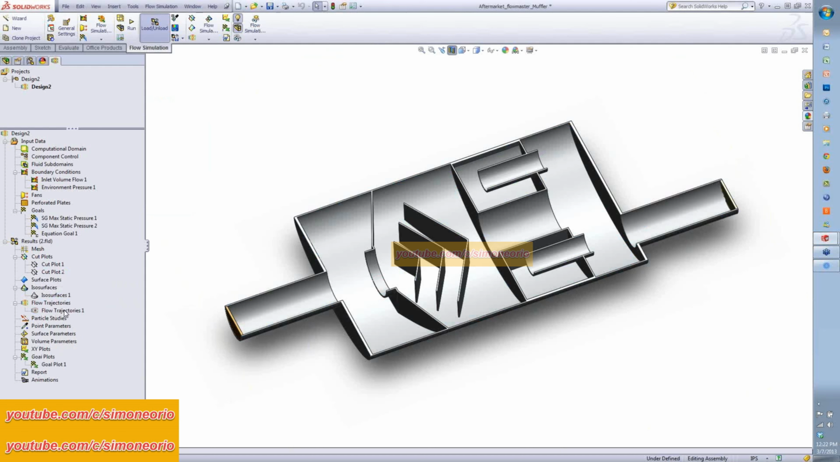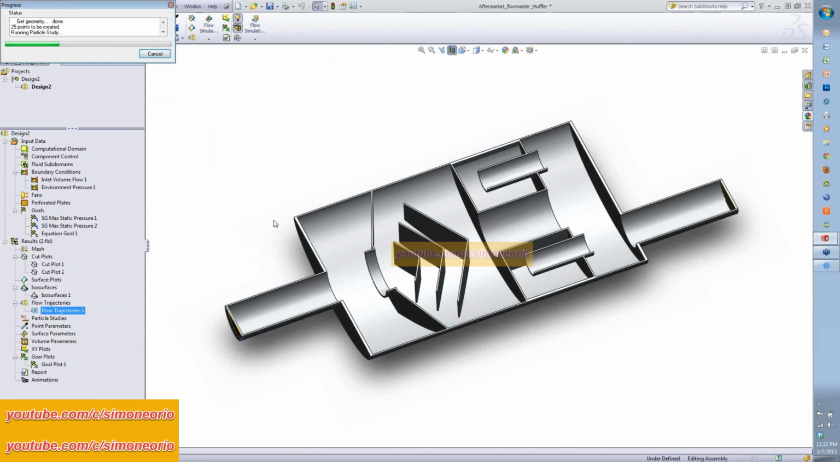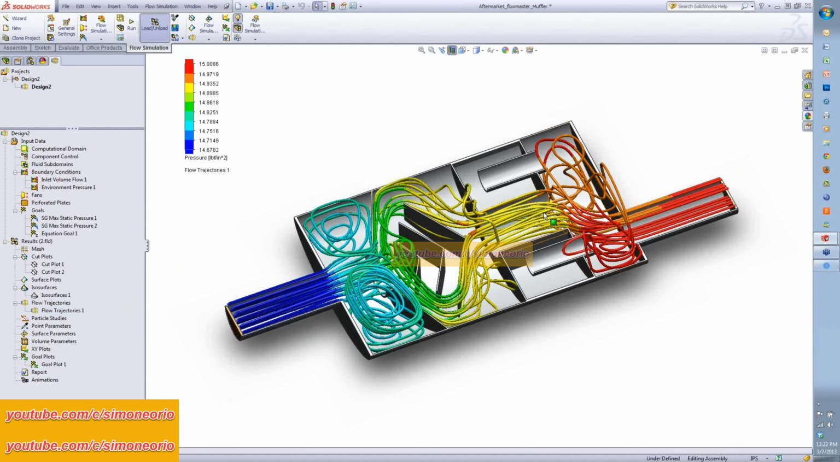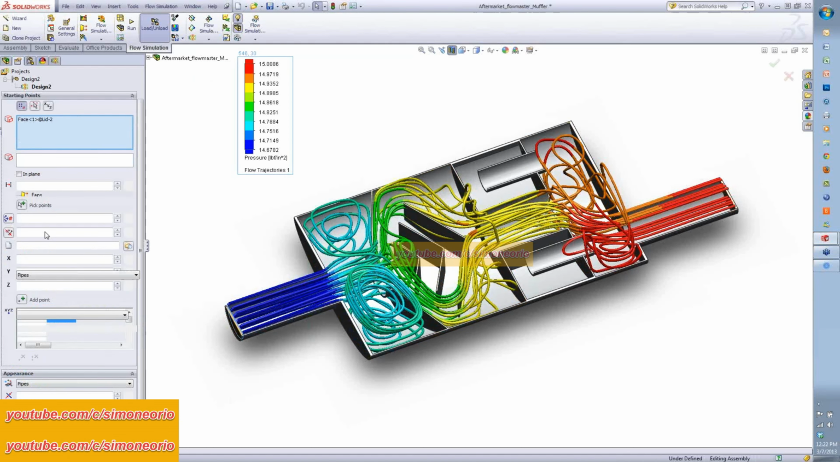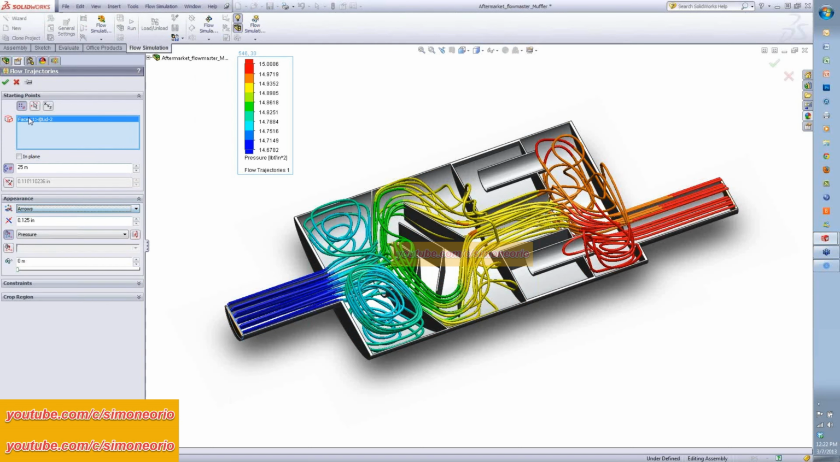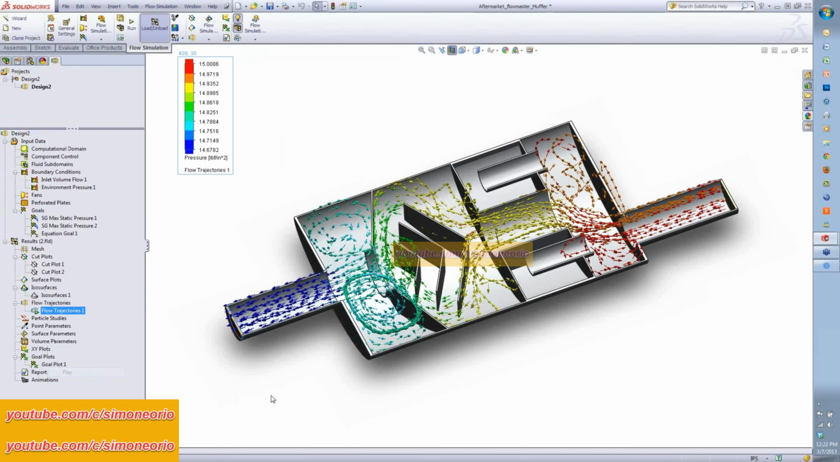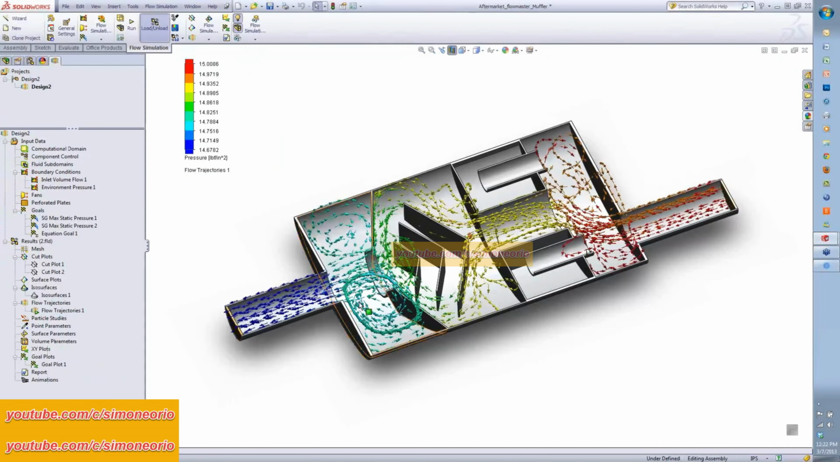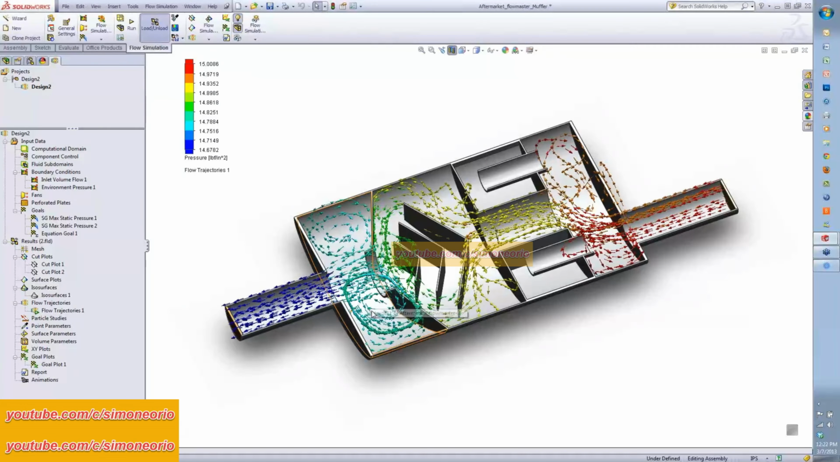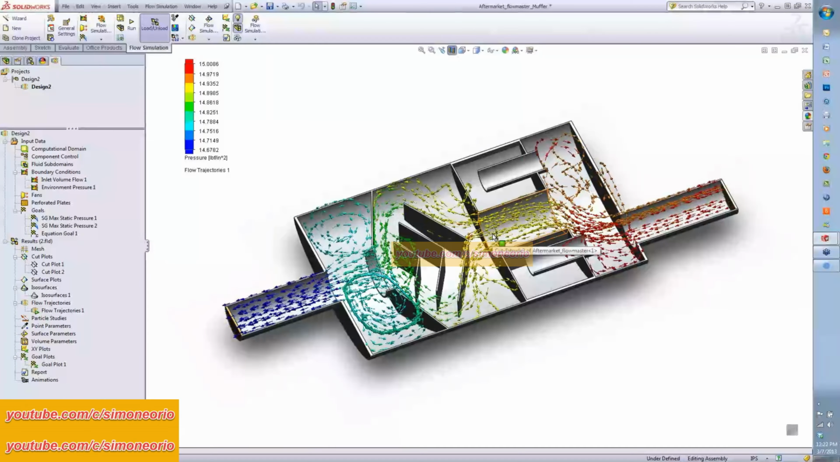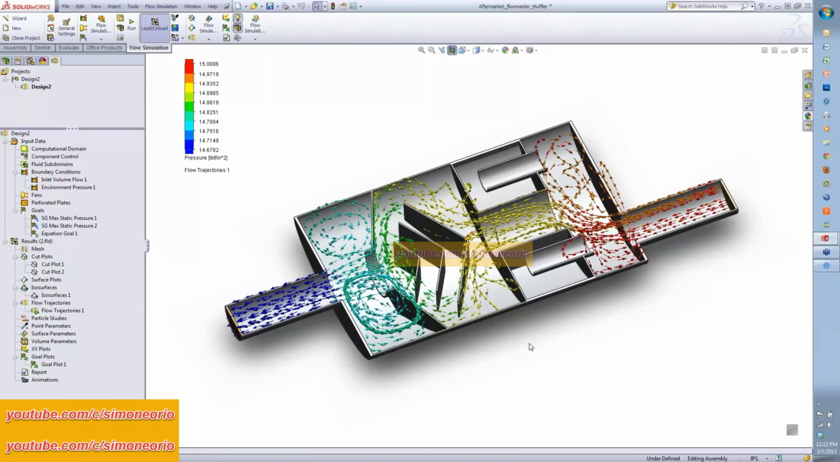We can look at the ISO surfaces as well. Let's go ahead and look at the flow trajectories through here. And what we're seeing is we do see some recirculation here, but we're seeing more of a streamline effect coming through our muffler. If I edit the definition of this, let's look at arrows again. And let's go ahead and play this so we can see the travel. So we do have recirculation areas in this region, but for the most part, we're gaining a good flow through this muffler system.